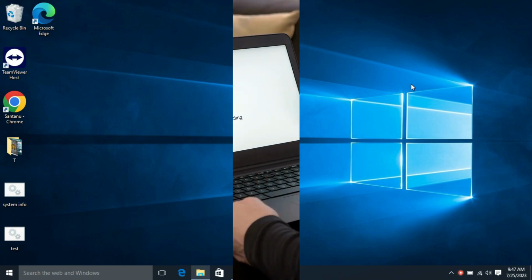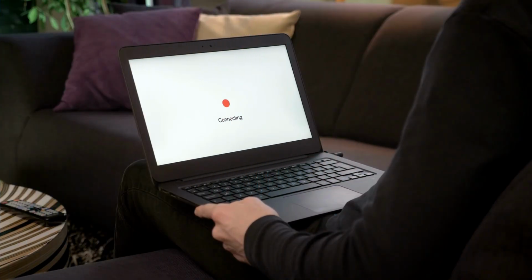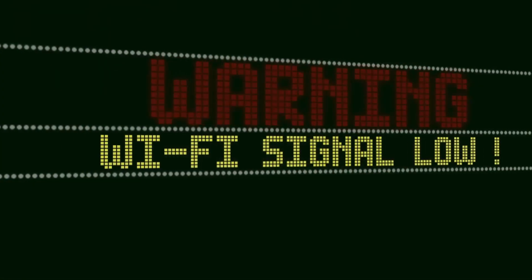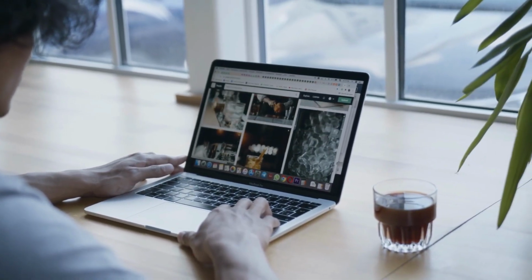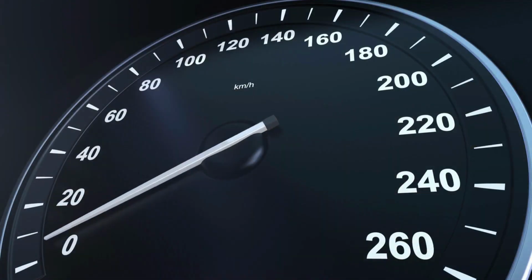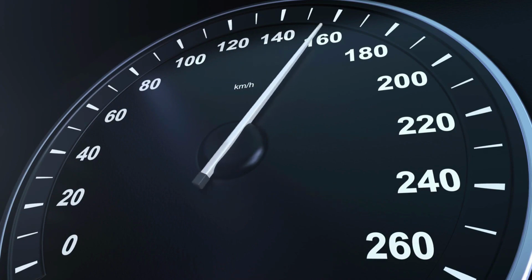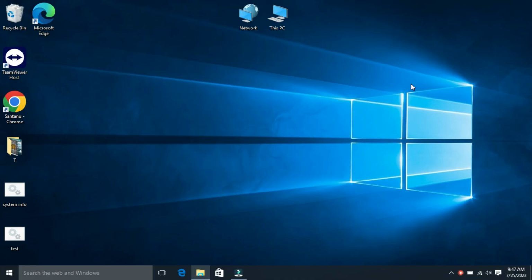Slow Wi-Fi connection on a laptop is very common and it can be frustrating when you are trying to browse the web or stream your favorite video, no? So in this video we will show you how to improve your wireless network performance by optimizing Wi-Fi settings on your Windows laptop. By following these simple steps you can enjoy a faster and more reliable Wi-Fi experience. So let's get started.